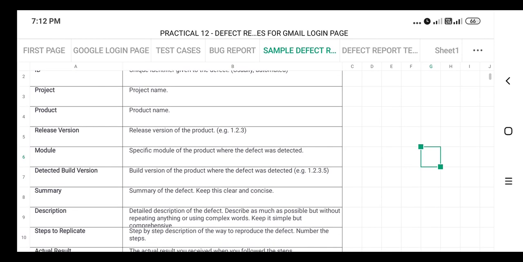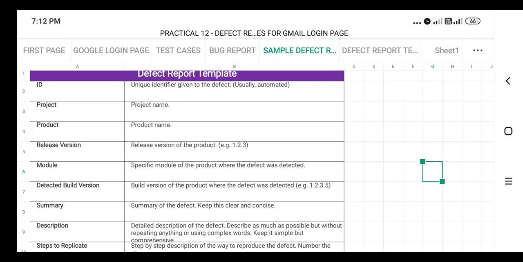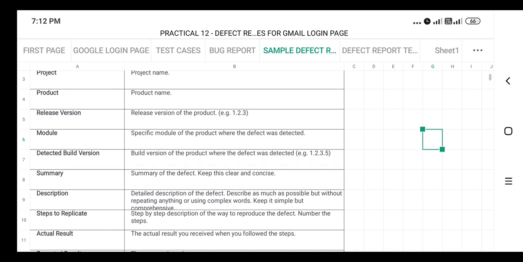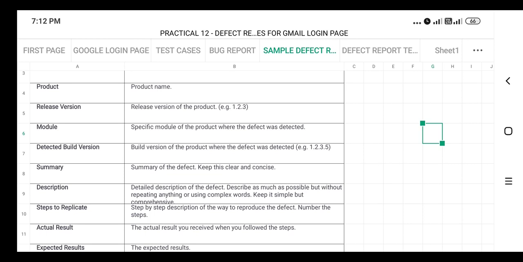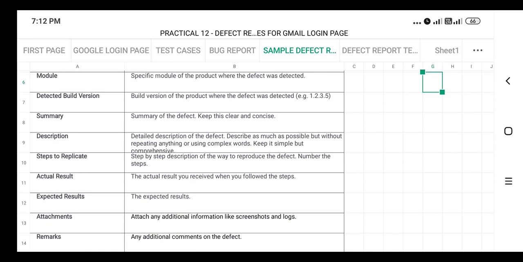You need to mention the ID of that particular defect. You have to specify the project name, product name, release version. Then the module description is also needed. You need to specify the detected build version. You need to specify the summary description. If there are any steps of replication, you can also specify those steps to reproduce. Then you need to specify the actual result and expected result.